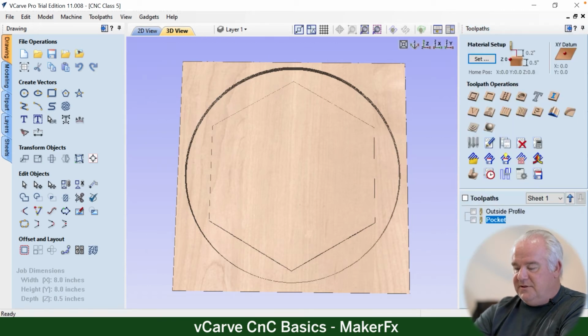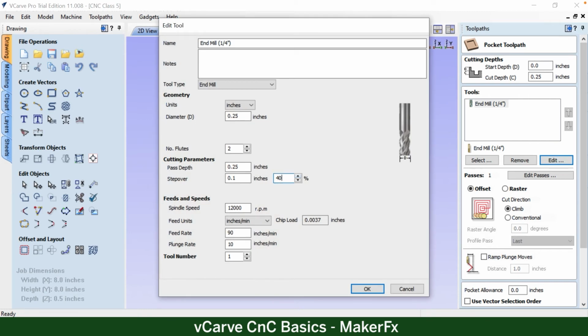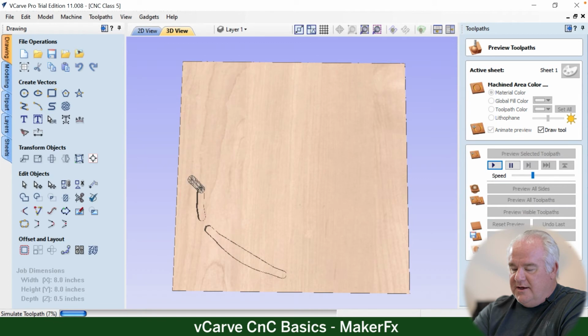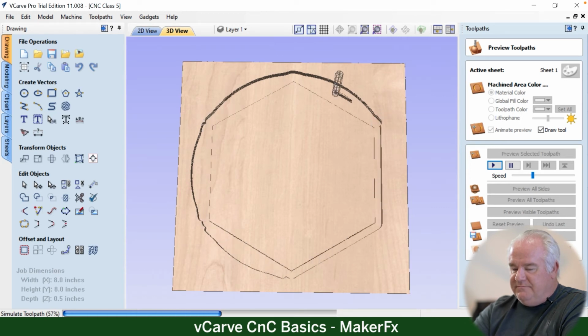Right. I'm going to click on close. I'm going to double click on pocket, and I'm going to edit my tool, and I'm going to set this to 80%. You can see there's a smaller number of blue lines now, right? And so we should, as it does its work, you can see that it'll do that pocketing operation much quicker and still with the same output.